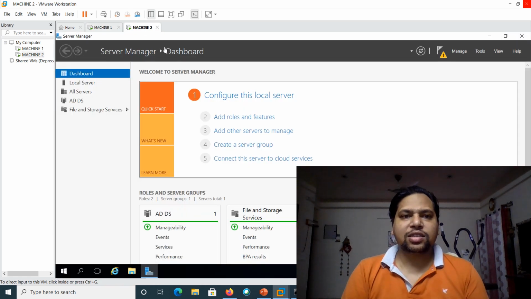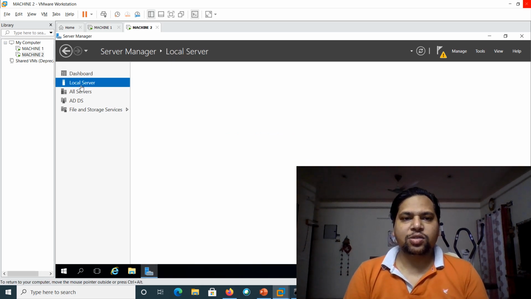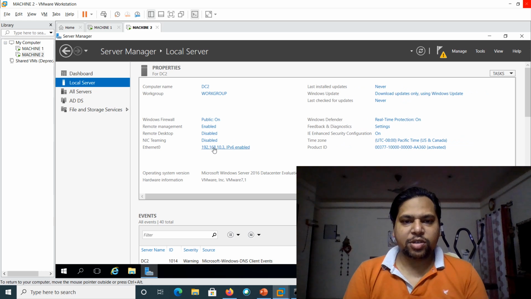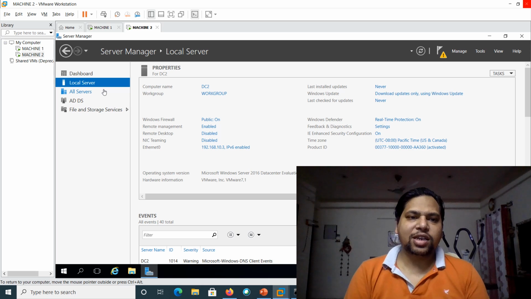I've created a similar machine 2. I made the local configuration. As you can see, the name of the machine is DC2. It has an IP address of 192.168.10.3. It will populate. Yep, here it is. The remote desktop is enabled. I don't have internet, so that's the reason I'm not downloading the updates. Let's go ahead and install this as an additional domain controller.